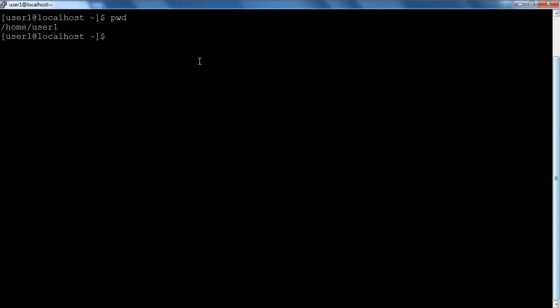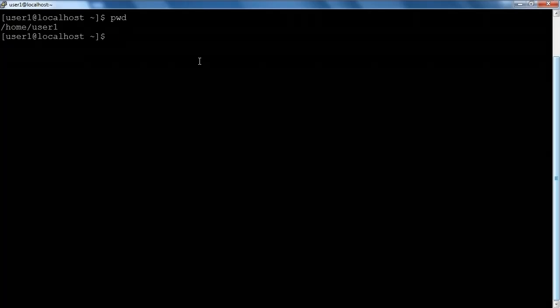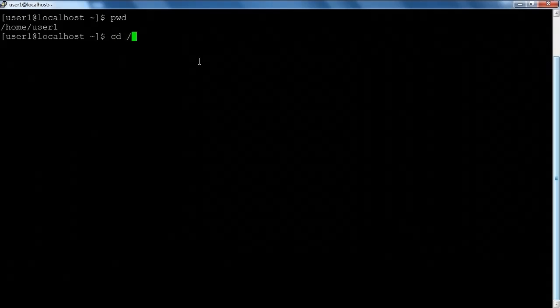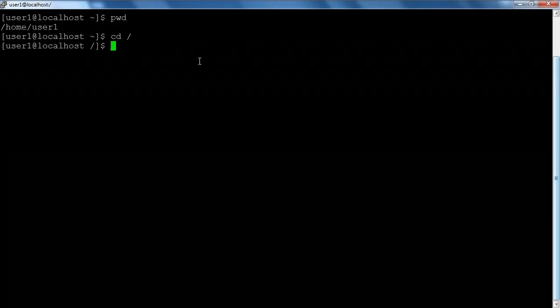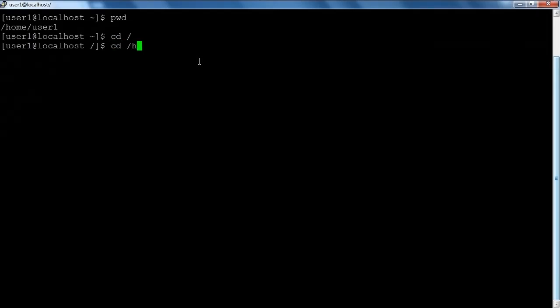You can use the cd command to change the working directory. For example, if you give cd space and /, you go to the root directory. In case you type cd /home, you move to the home directory. The cat command is used to join, create, or view files. For example, we can create a file using the cat command.